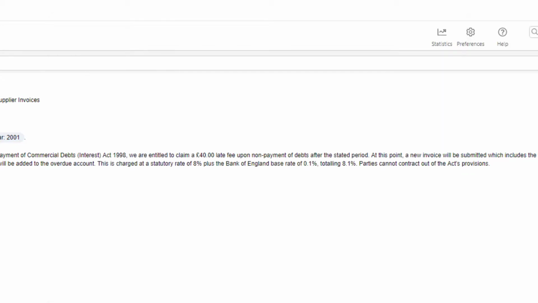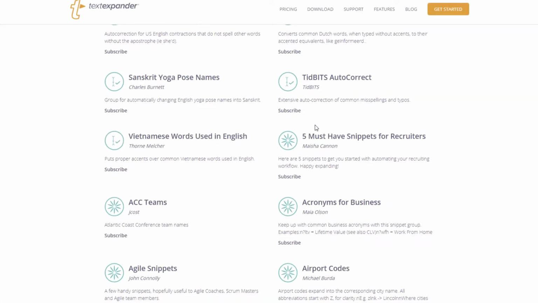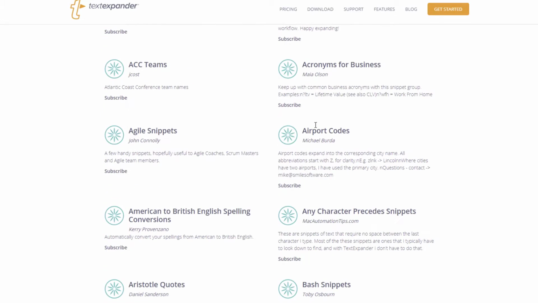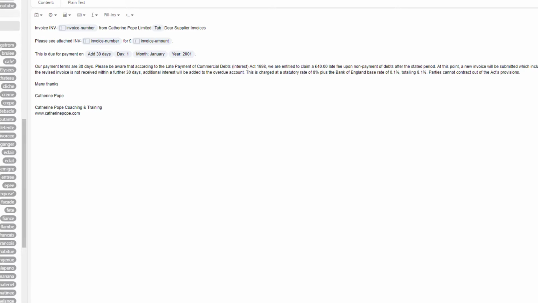You can find loads more public groups by clicking File, Add Public Group, all sorts of stuff here from yoga pose names through to airport codes. There's something for everyone. I was a little bit skeptical about TextExpander initially.